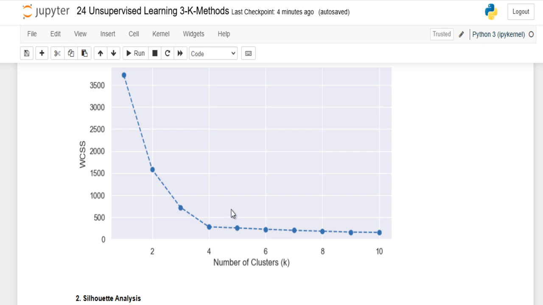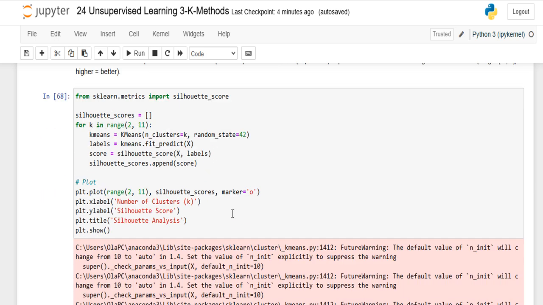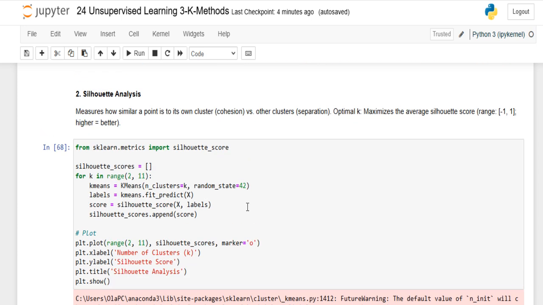Next we have what they call silhouette analysis. It measures how similar a point is to its own cluster, cohesion, versus other clusters, separation. The optimal k maximizes the average silhouette score, which ranges from -1 to 1. The higher the better. So we run the silhouette score here, and we have this particular code.